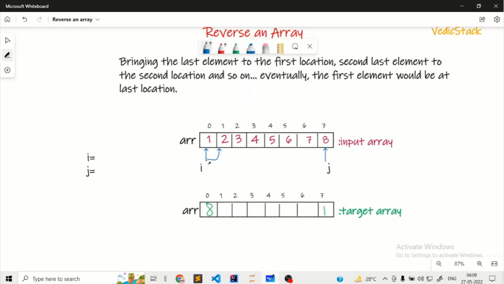So in the next iteration i will be incremented by 1 and j will be decremented by 1. So now again i is 1 and j is 6, so i is less than j. So again we will be swapping. The second element will become what? 7, right? And the second last element will become 2, correct? So now again in the next iteration we will increment i by 1 and decrement j by 1. Again i is less than j, so we will swap the elements. So here we will get 6 and here we will get 3, right?